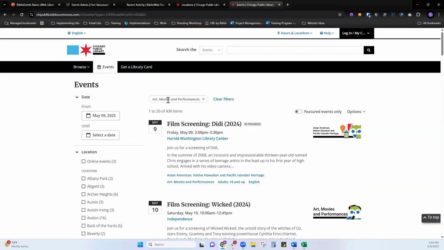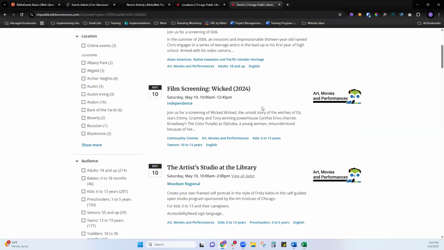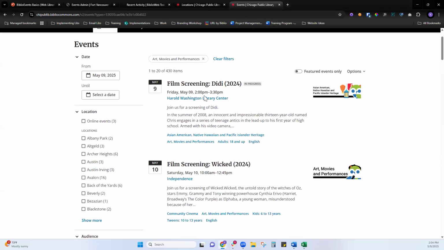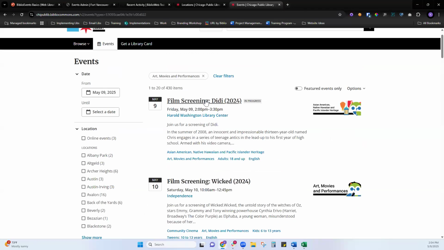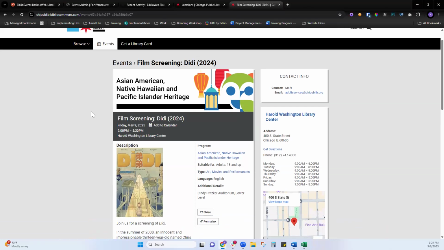For example, I'll click on art, movie, and performances. Now you can see all of the different art movies we have. They sort by date order, of course. When patrons click on the event, it's going to take them to the event details page. Now, this is actually going to get a facelift. I haven't heard of a timeline exactly, but I think we're going to ditch this gray background so it matches a little bit more of the previous screen. So yes, facelift coming for this one, but you can see it includes event information.